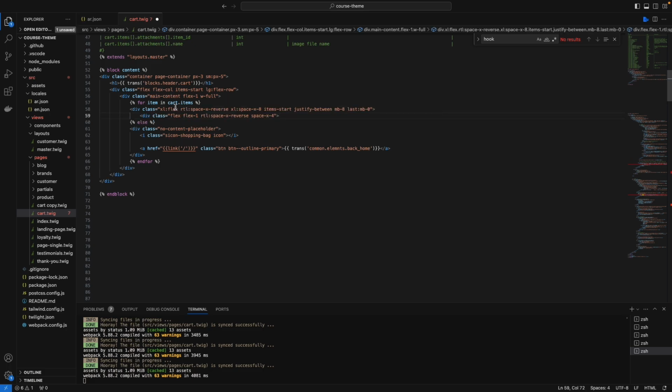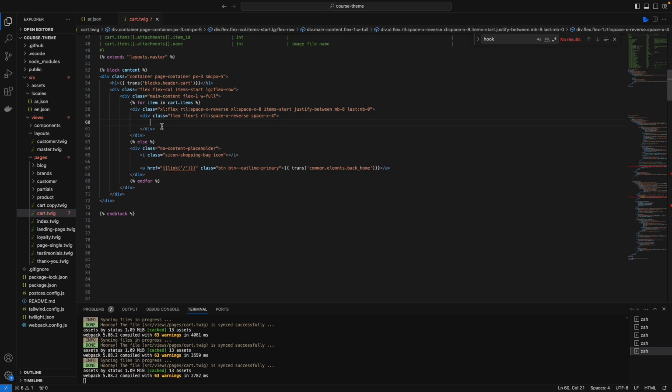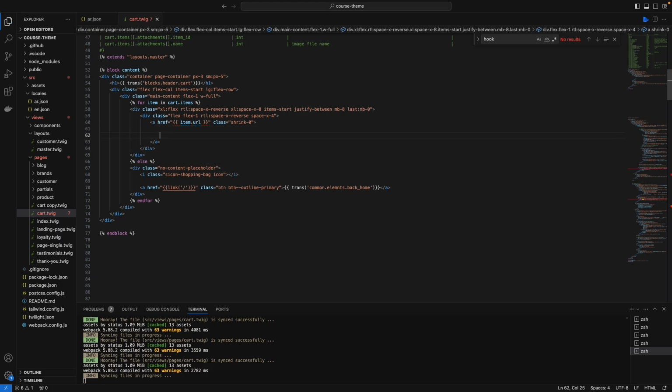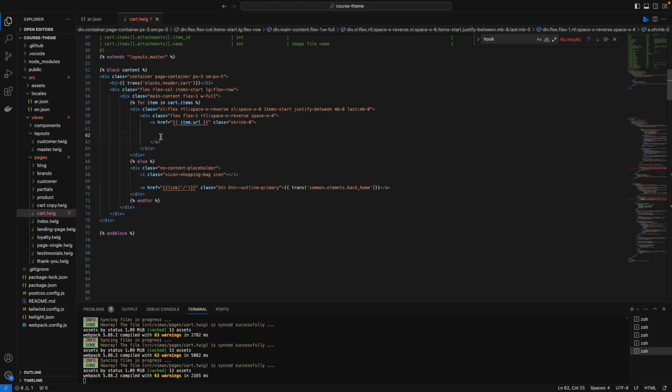Let me add the two divs. The product has a link for its product page. If the customer clicks on that link, he will navigate to the product. So I'm gonna add an A tag. The A tag will have href. I'm gonna take the item URL, item.url. Inside the A tag, I'm gonna add the details about the product. I'm gonna just add the image of that product.